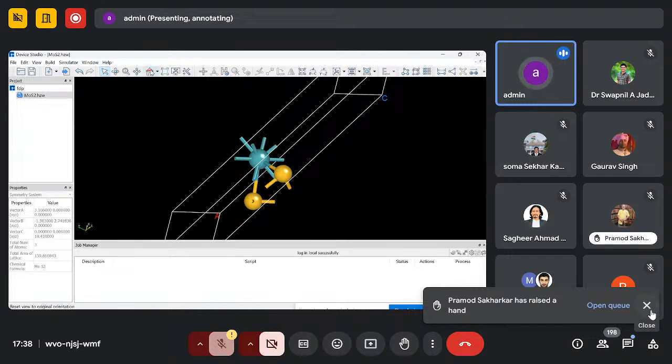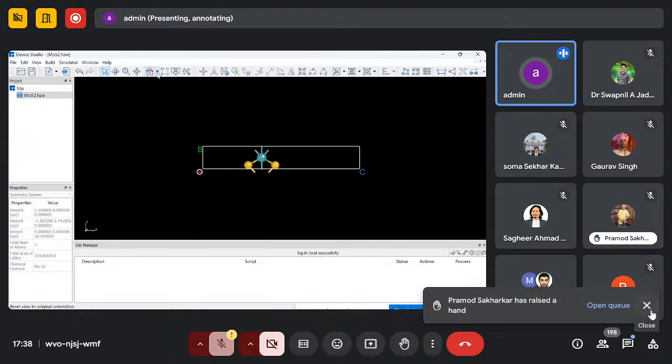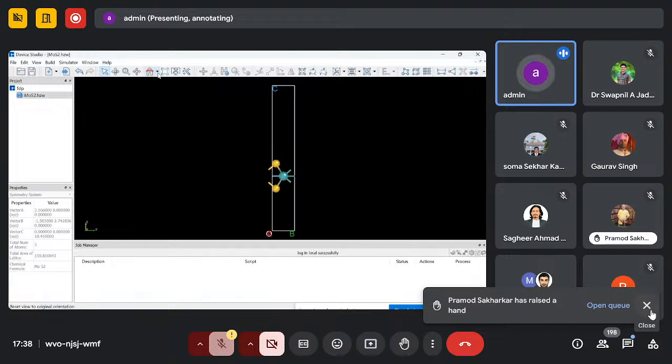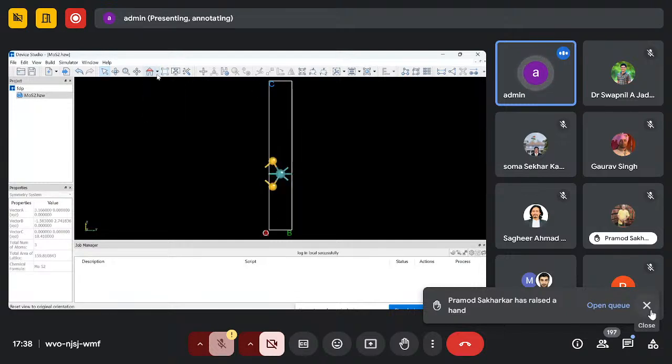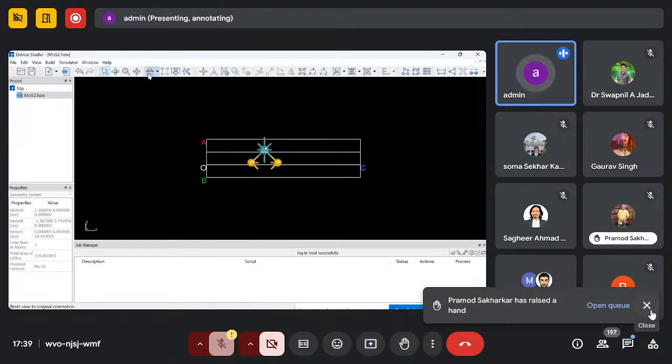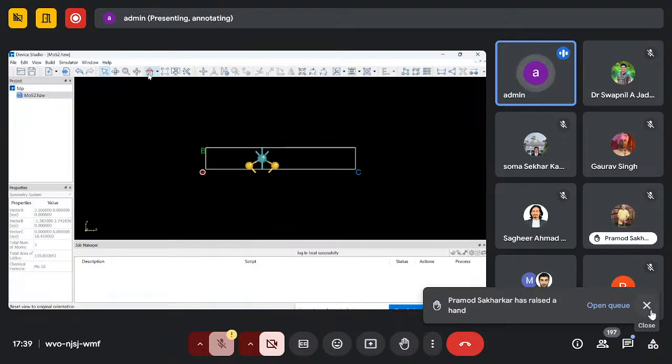Now this is one simple procedure. I can click on this home button so that it goes to the home view. Different visualizations are there, where you can view along X, Y, Z, ZX. Whatever view you want for your structure, your crystal lattice, you can see it, whatever visualization you want to perform. Now this is one way where I have added the material from my library. I have not created the material myself.